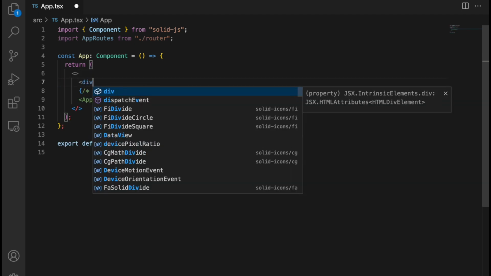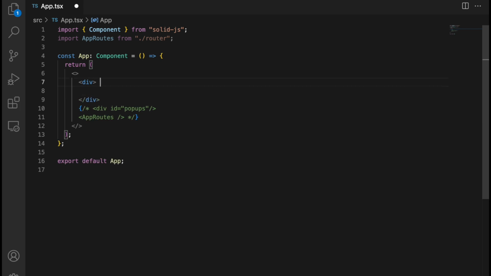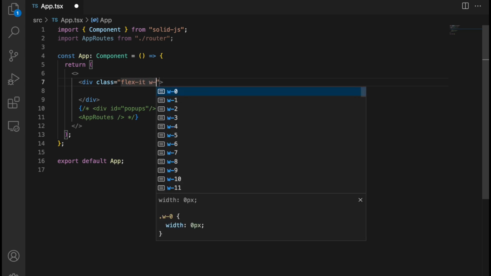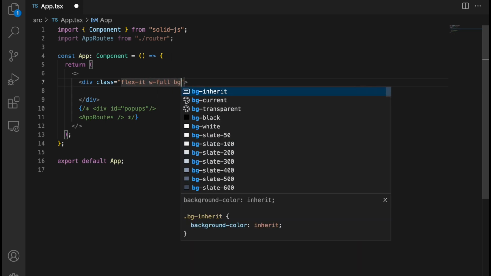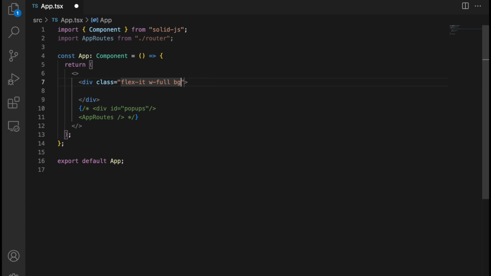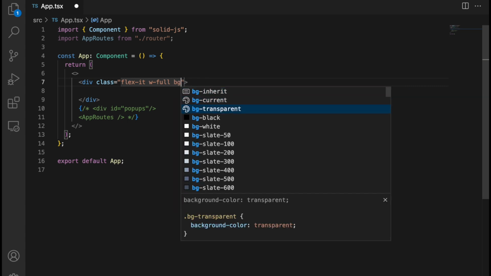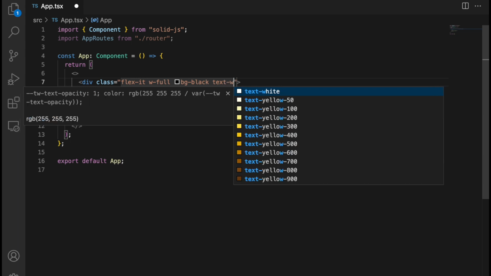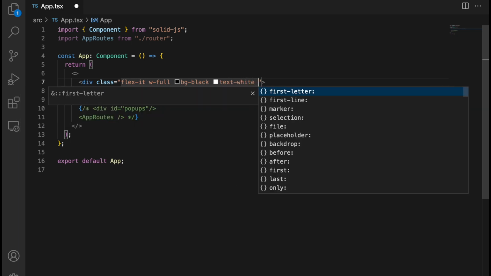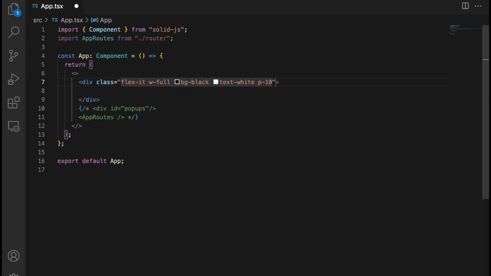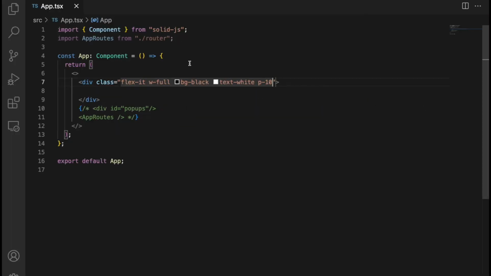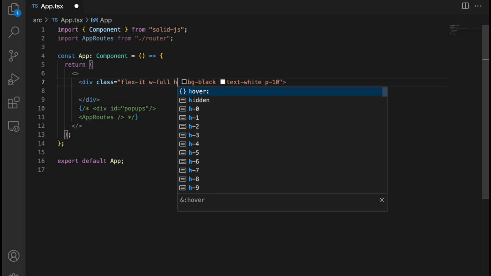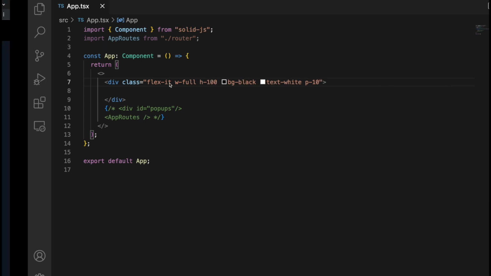You can follow me. Write a div, which will be the wrapping div, and write the class: flex, then a full background color, so bg-black, text-white, and padding 10. Let me take a look at this. Okay, so we have something here. Let's provide some height to it. Let's write a height of 100.